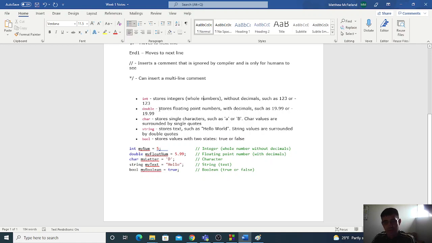Double, just like it says, it stores floating point numbers with decimals. So the decimal is recognized, and it can perform more complex calculations. So naturally, if you're going to make a program that divides, you obviously want to declare things as doubles.